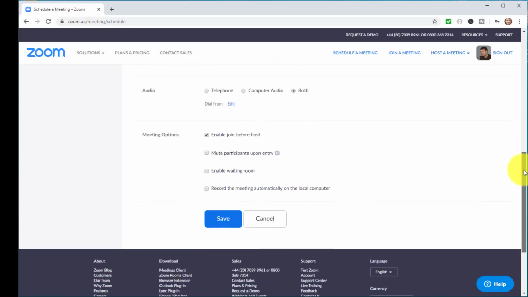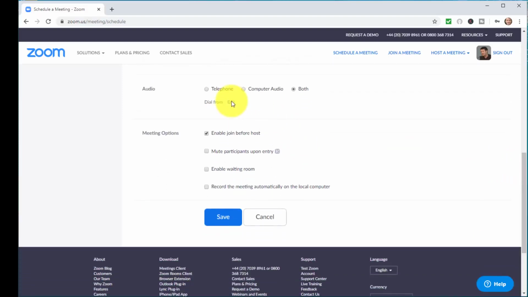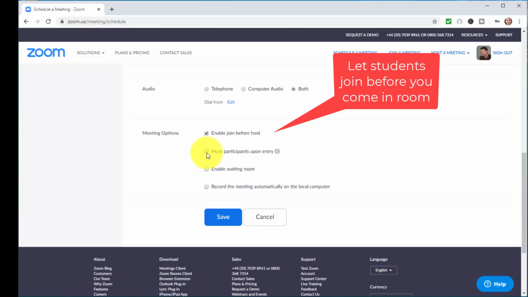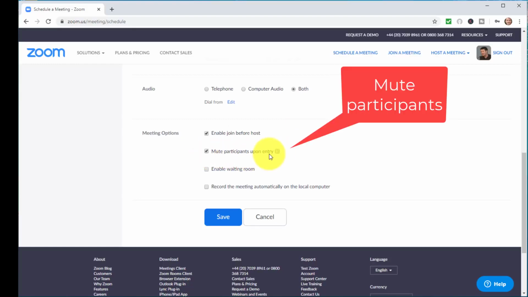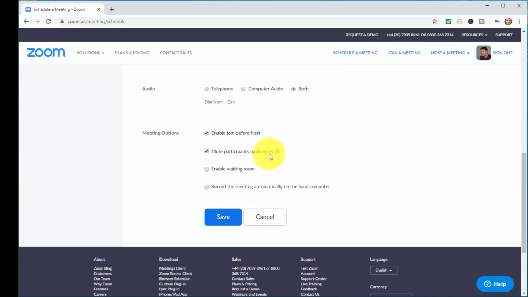Come down to the bottom here, a couple of other things to keep in mind. This can be useful as well. Mute participants on entry. Why? Well, because if you've got 20 students all coming in and suddenly they are all chatting, then that's going to create a lot of noise.